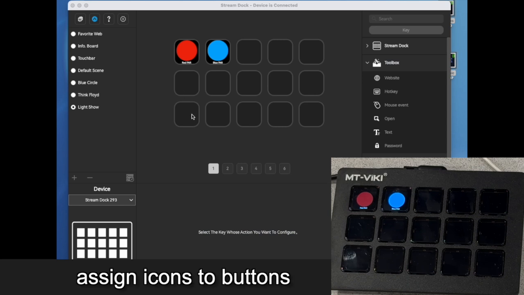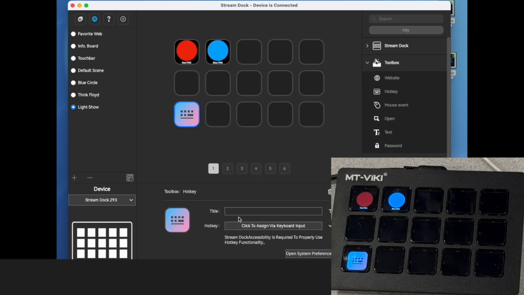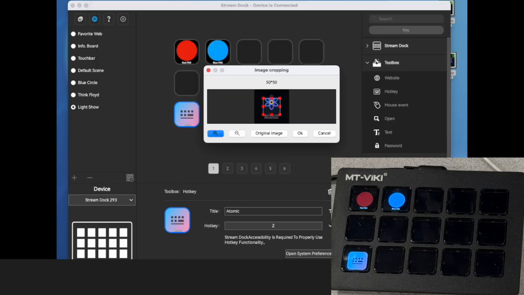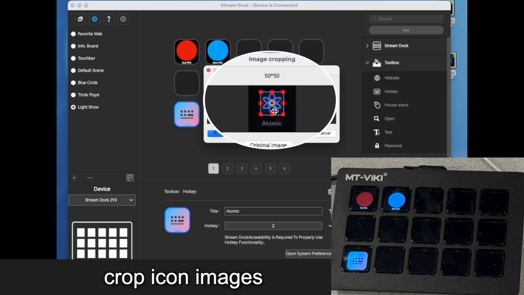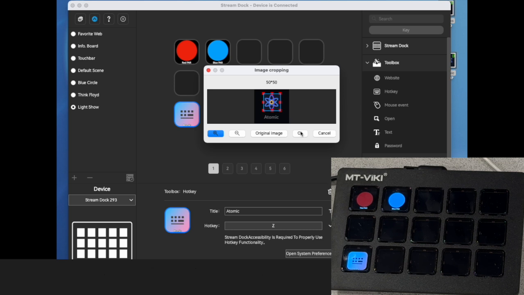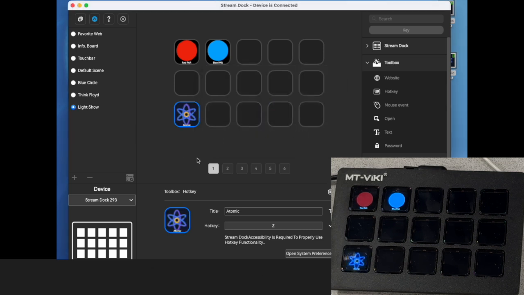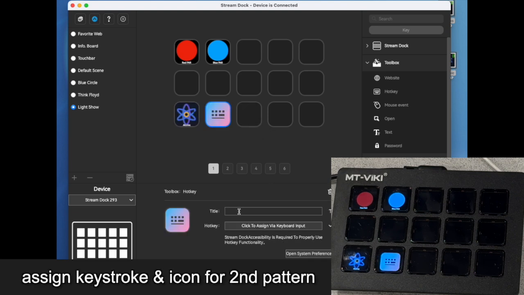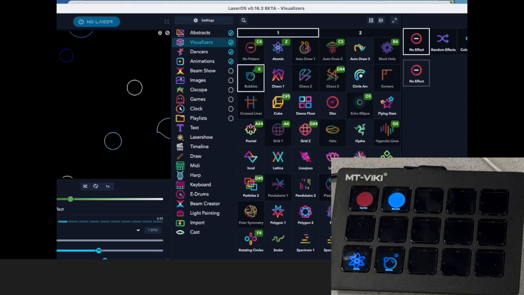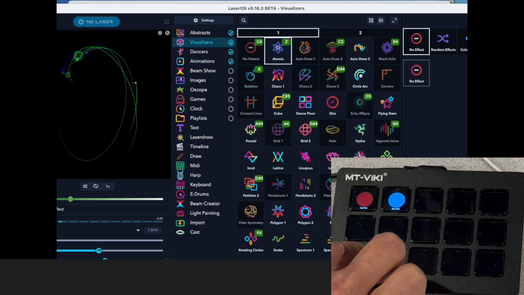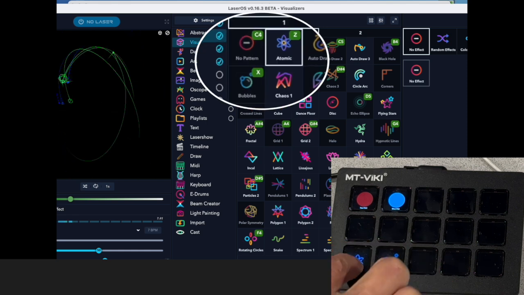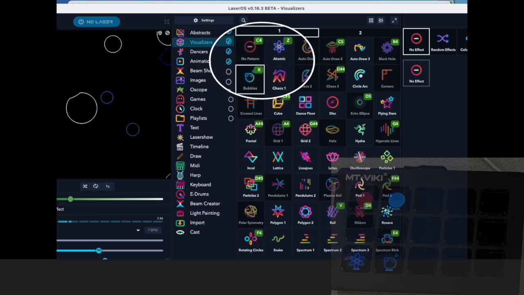Now I'm going to go into these buttons, and I'm going to assign a hotkey for this. We'll make that the atomic icon that I screen grabbed, and you can recrop it in the app to get it just the way that you want. And now we've got that. Let's assign this hotkey. Okay, and now when we go here, we can see that these keys are going to select those patterns.